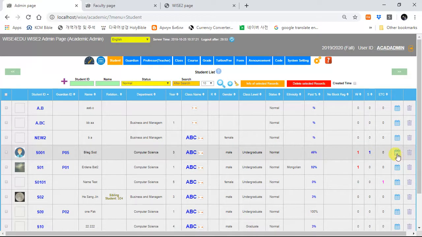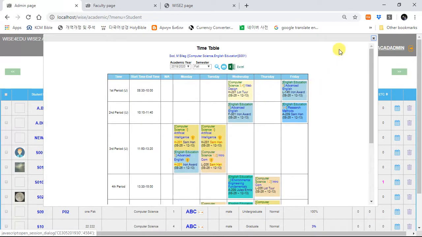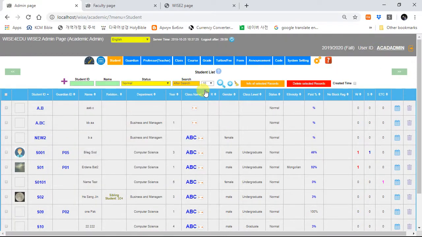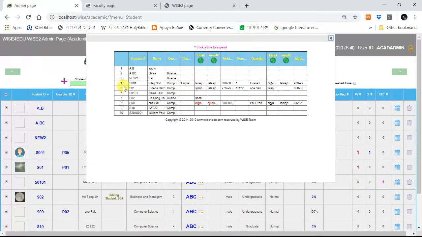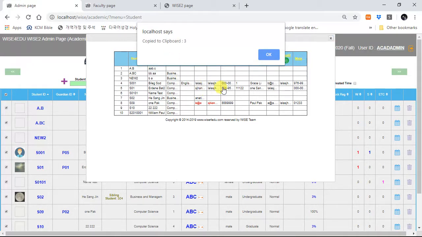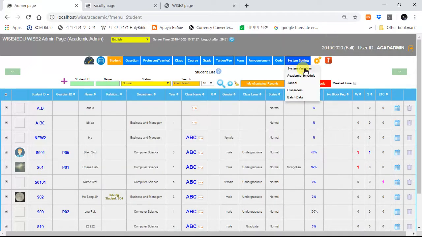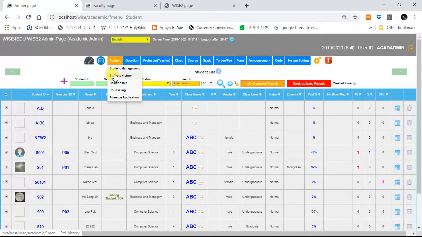You can see the timetable of the student. If you select, okay, then you can see the student in a nice table. You can copy the email address into the clipboard, so you can send an email to the student. Student history is just like I showed you. It handles that history.